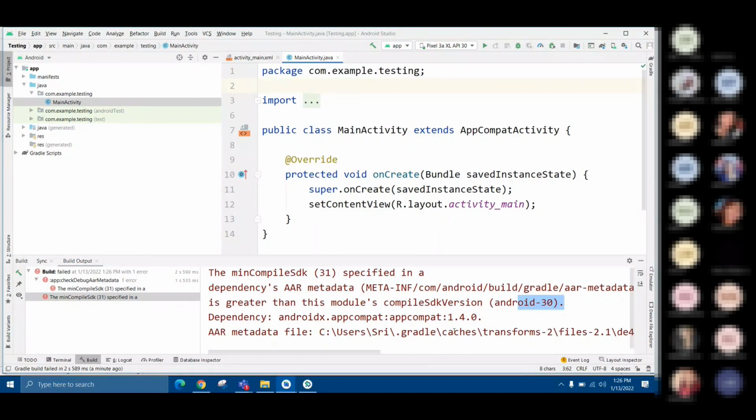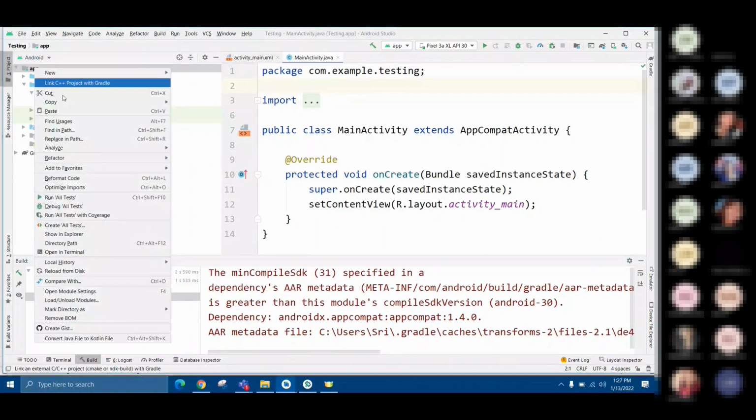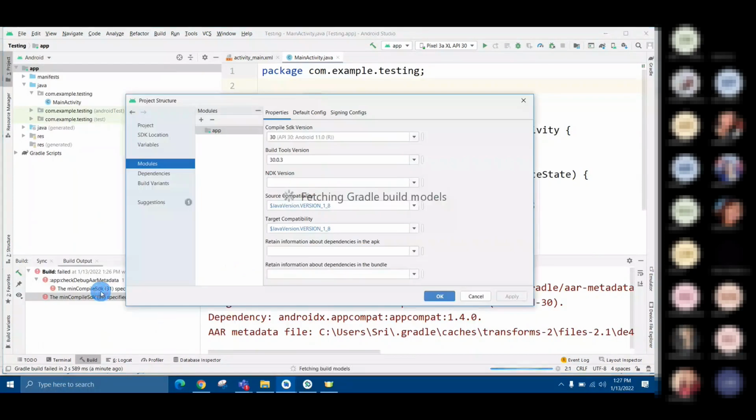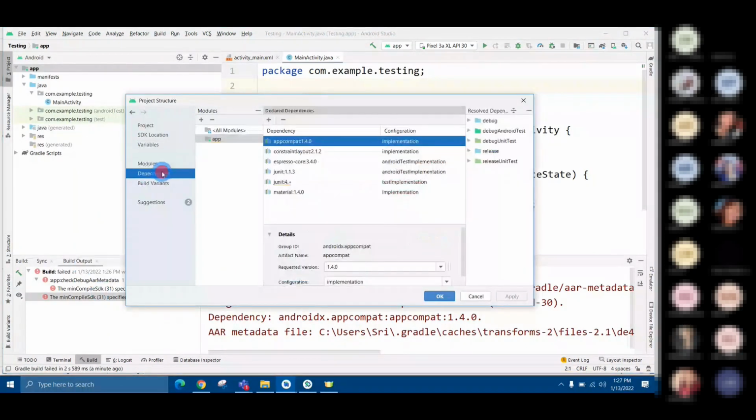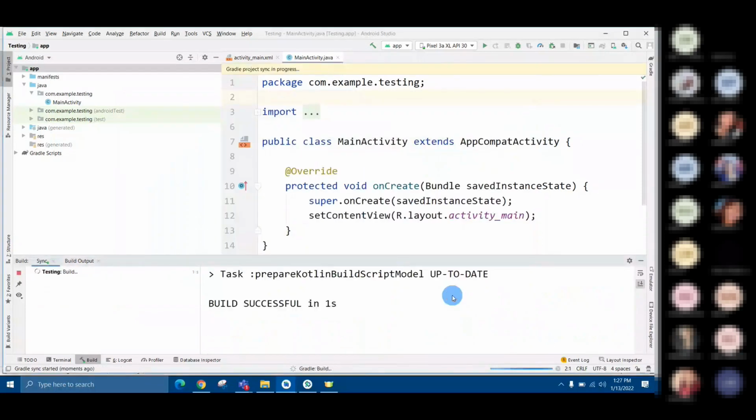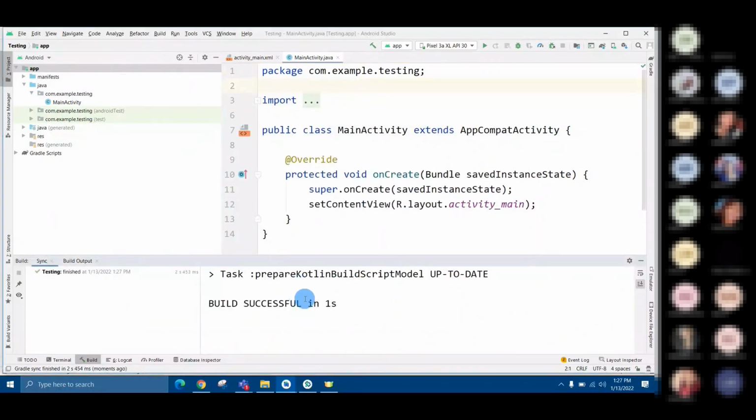So if you are also getting the same error, in case you are getting this error, you have to right click on the app, go to open module settings, click on dependencies, and here the requested version, as you can see, is 1.4.0. Just click on this drop down menu and select 1.3.1 and then press OK. Now that error is gone.